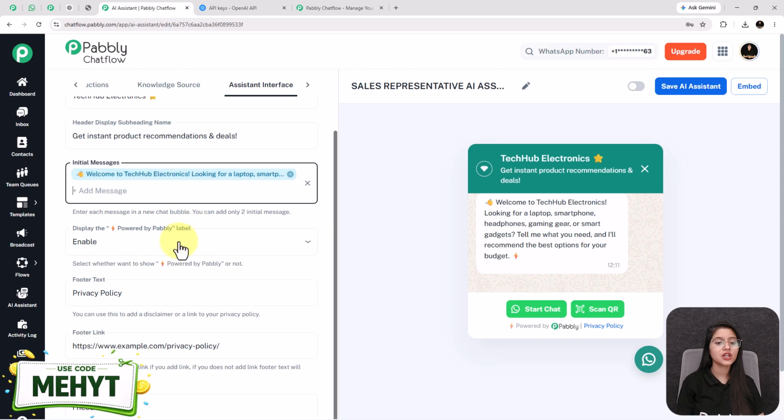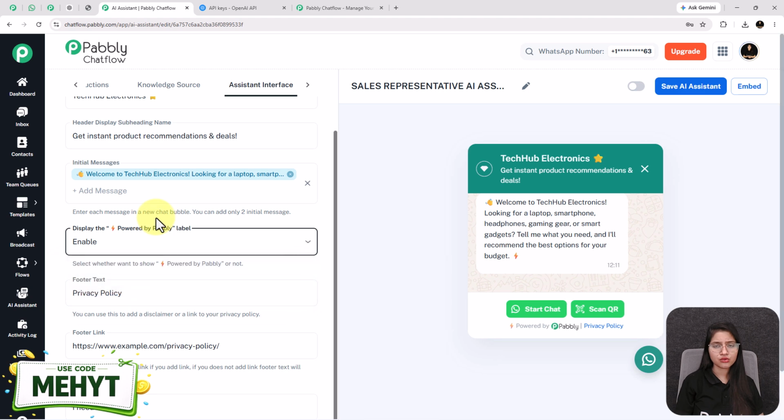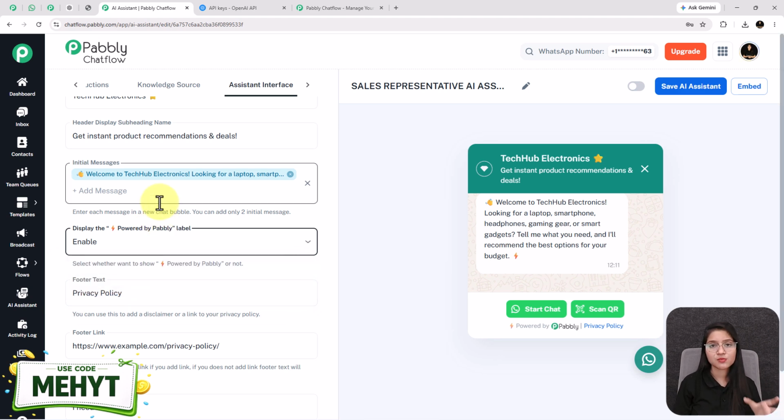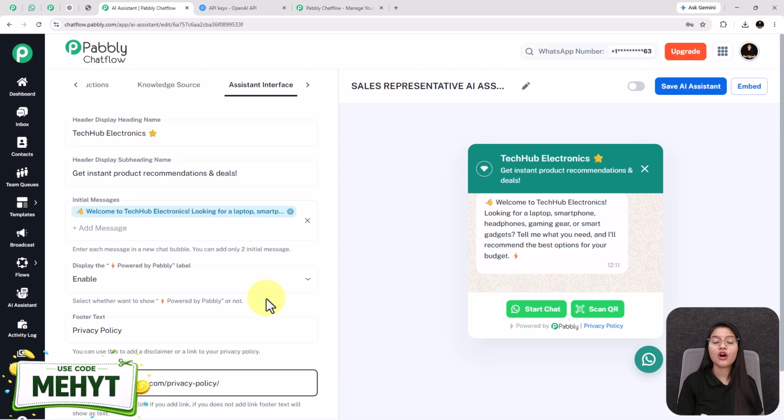Moving forward to the label that is powered by Pabbly. You can disable it from here if you want to, and I add only one initial message, but you can add two. After that, I have entered the footer text, footer link, and the user first message as well. You can change it and customize it based on your own businesses.